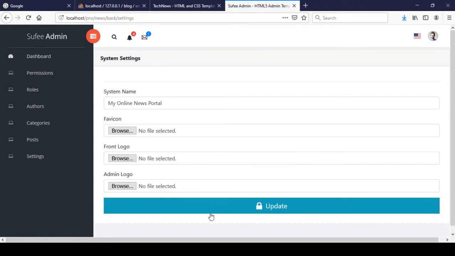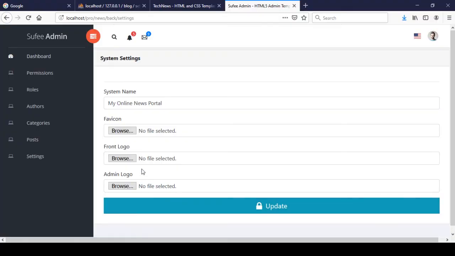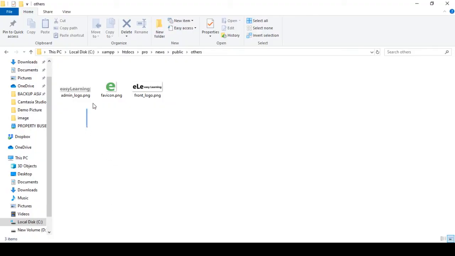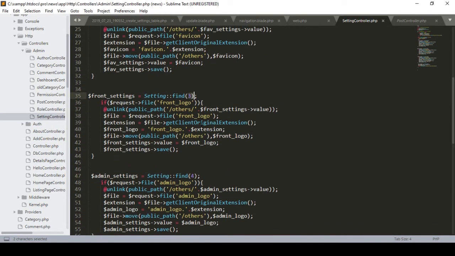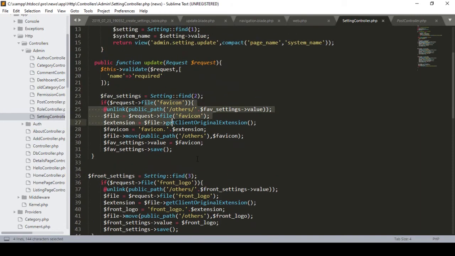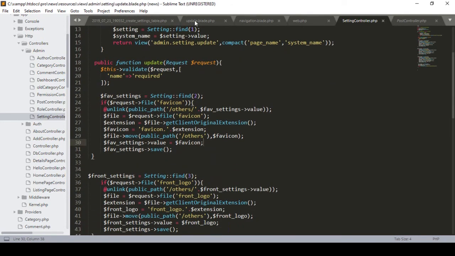It is now successfully updated. After saving all the data, it should be redirected to our index method, and in our index method I already loaded our update page, so it should be redirected to the same page. Now if you go to our others folder, you can see all the images are perfectly loaded in the particular positions. That means all the image data is saved in the others folder. So we successfully did all the work for our setting controller, and now all those functions work perfectly.